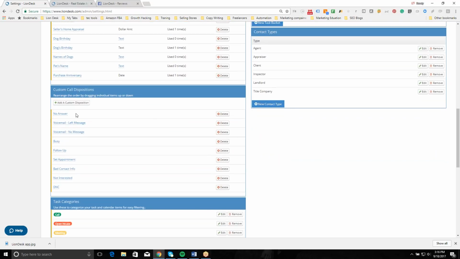Custom call disposition. We do have a built-in power dialer. So for those of you who like to do your hour of power every Monday, Wednesday, and Friday and hit your list, you can certainly go into LionDesk. You can sort, create a list, and start that auto dialer and just start dialing for dollars, right? Now you want to give answers to, or keep notes on that type of stuff. So these are the different call dispositions that you can actually go in and add, okay?